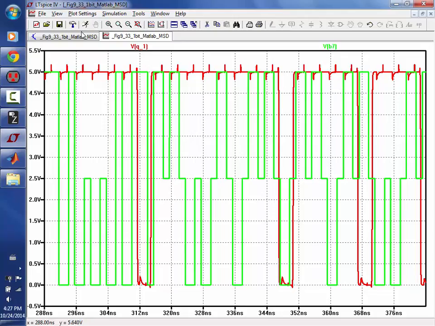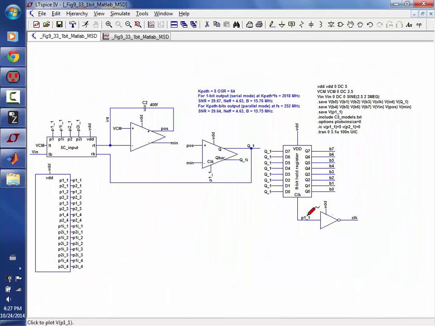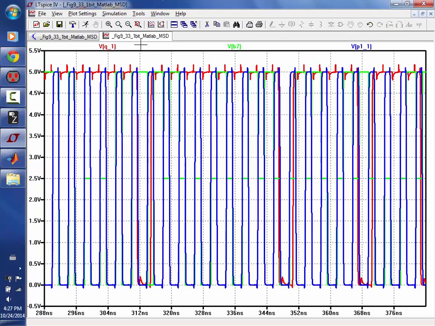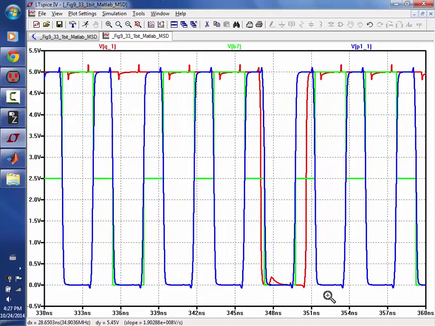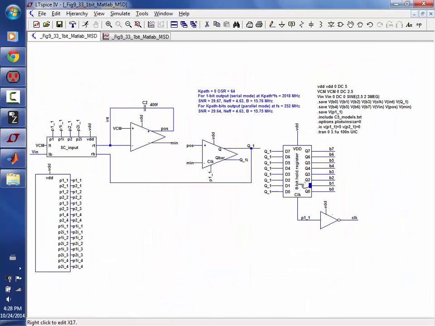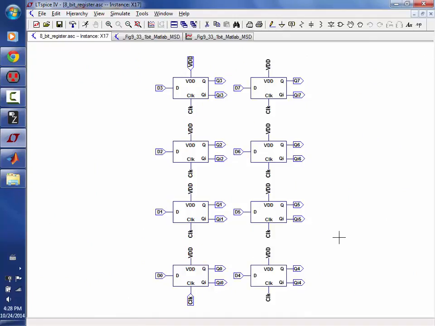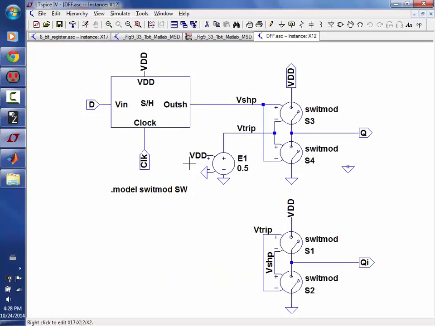Well, the clock is right here. Yeah, so something funny's going on, even though it's a full logic level. Okay. Which block? This one? This one? Yep. This one?